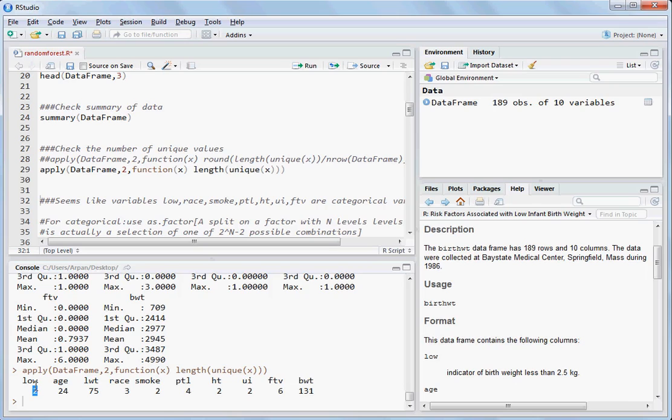It's whether the weight is less than 2.5 or not, so it is 0 or 1. Age is obviously a continuous variable. That's why it has many unique values, 24 unique values. There are 189 observations, in which 24 are unique values for the age.